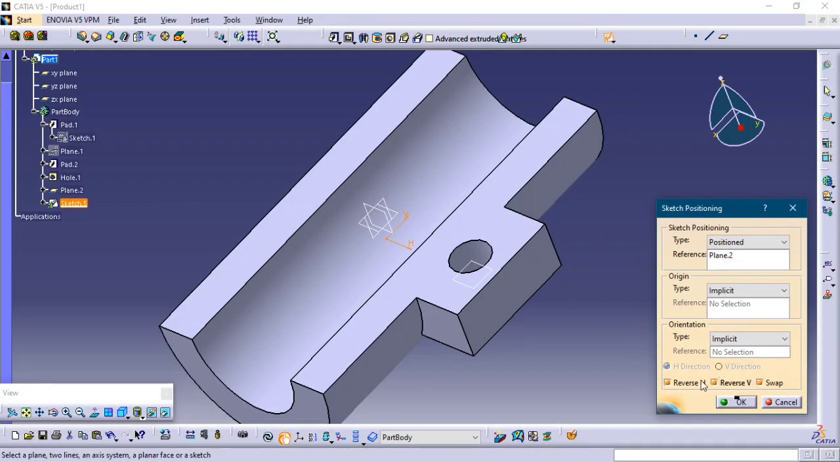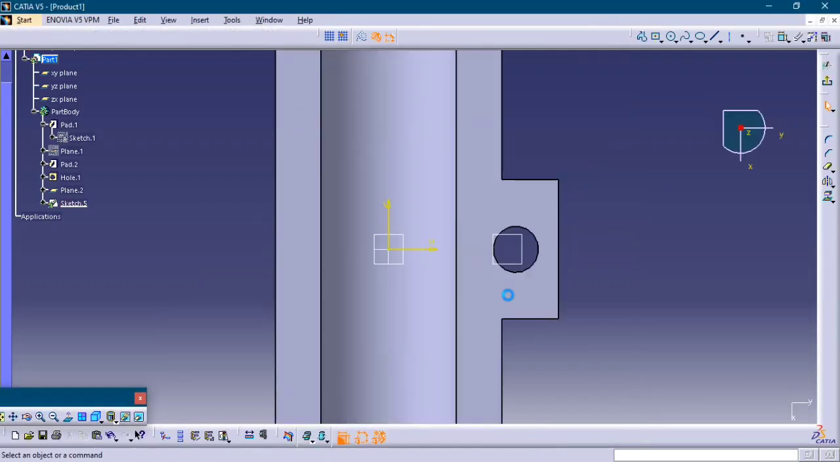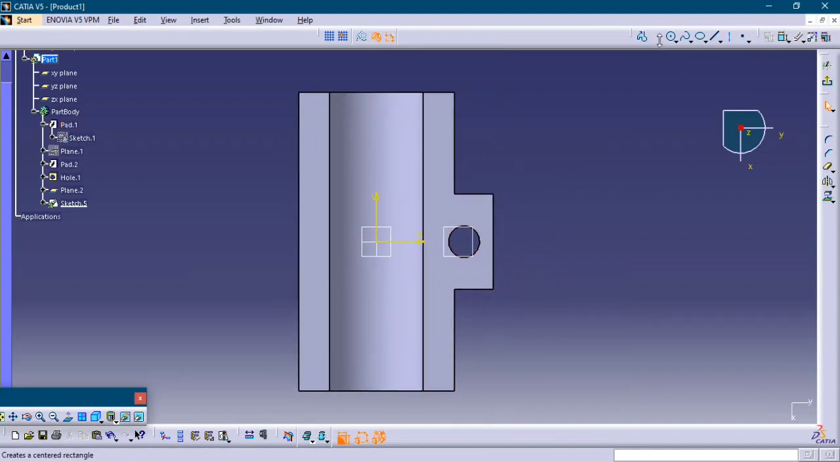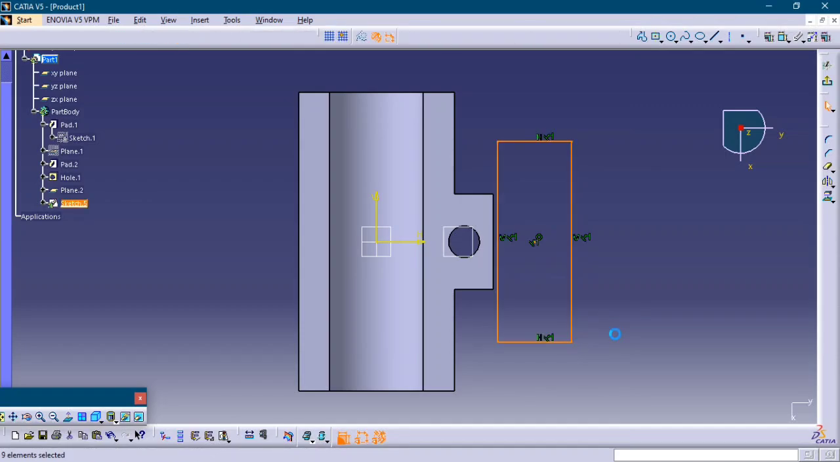Ensure that these axes are aligned properly. If you are OK, you can click on OK. So now you are entering this sketcher workbench. Now choose a rectangle, center rectangle I'm choosing. Click place center points and drag the cursor for the corner of the rectangle.